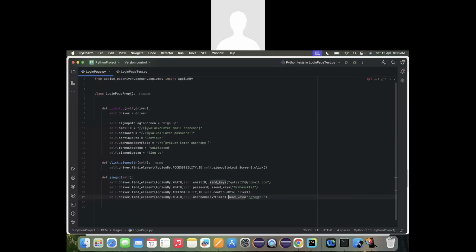Fine, perfectly all right. And after that, I need to do a click operation on the checkbox. I was just reusing this particular command, and the checkbox is the terms checkbox. I was just updating it. And at last, I need to perform a click operation on a sign up button, and I was defining that sign up button too. Perfect. We have the sign up logic.